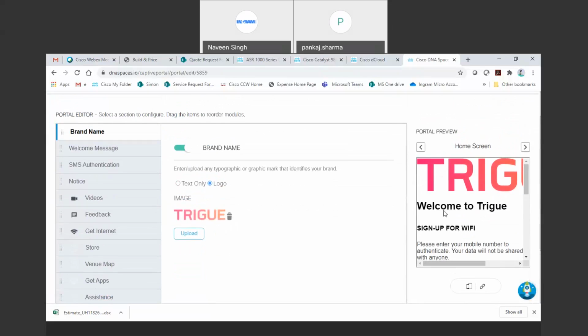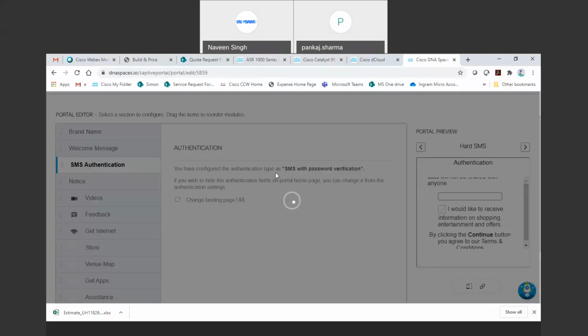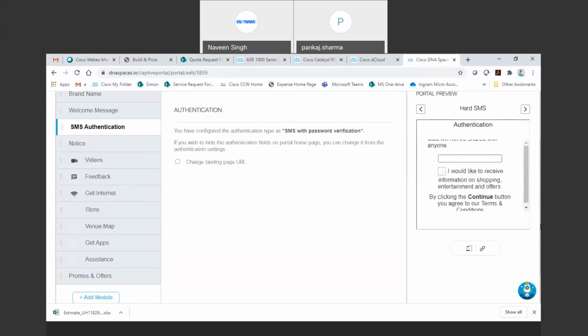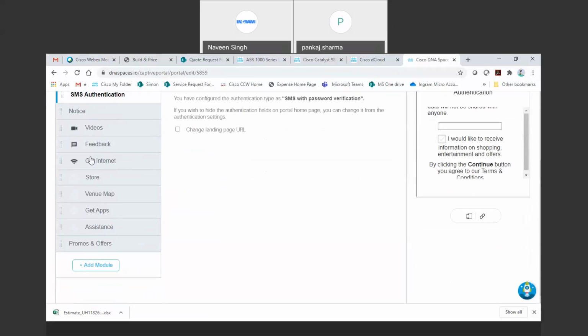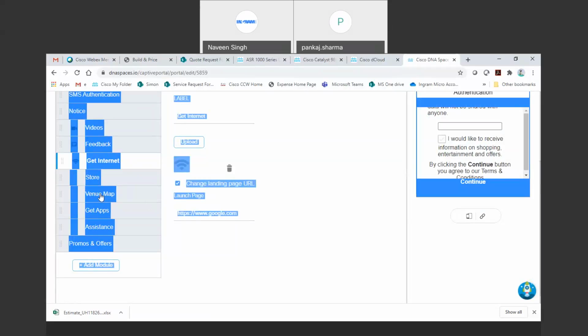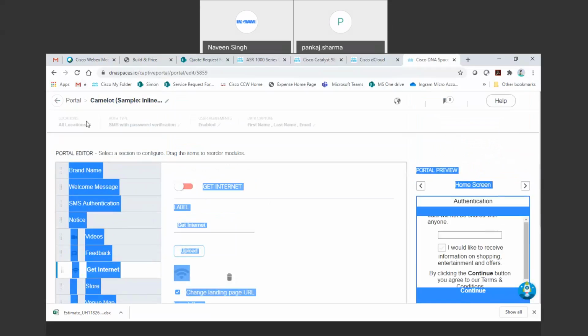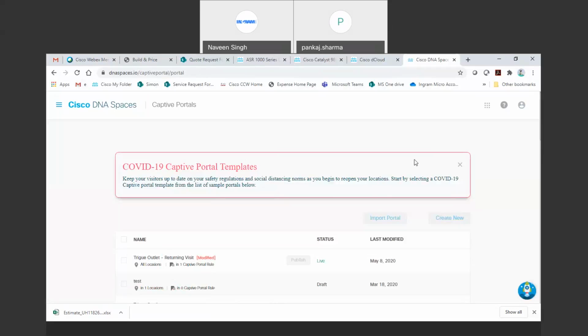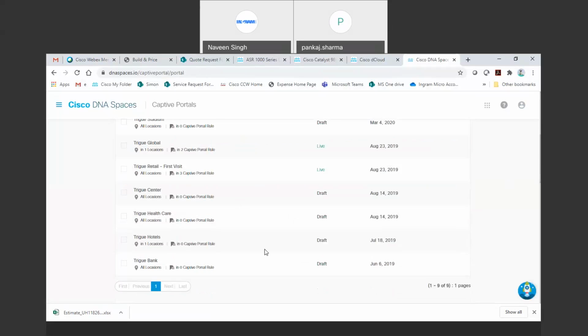Here you can create your home screen. If you want to put in a logo, you can. Then we have SMS authentication here, where you can put your SMS authentication services. You can put your SSID here, and if you have any map, you can upload your map here. So this is our captive portal. We have different captive portals for different locations.